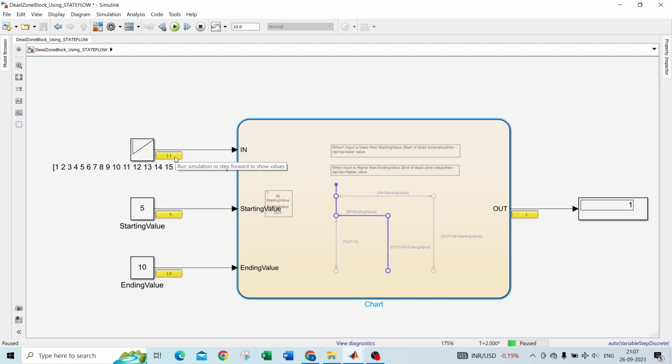What is the formula for the dead zone block? Output is equal to input minus higher value. Input is 11 and my higher value is 10, so 11 minus 10 gives 1. Like that we'll check till 15. For 12 it's 2, 13 it's 3, 14 it's 4, 15 it's 5. So that's how it works.